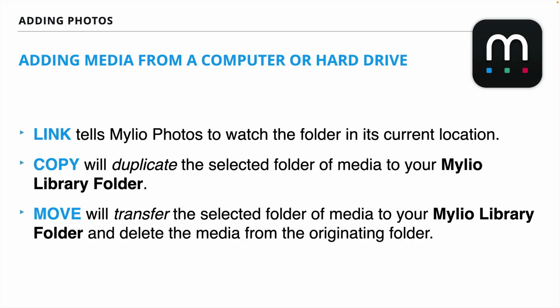When you're adding media from a computer or hard drive, you have a couple of options. You can link a folder, which tells Mylio to watch that folder in its current location, or you can copy or move it. For most things, I like to link folders, but it's up to you.